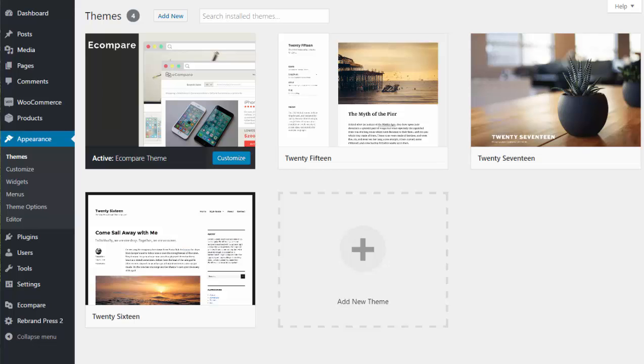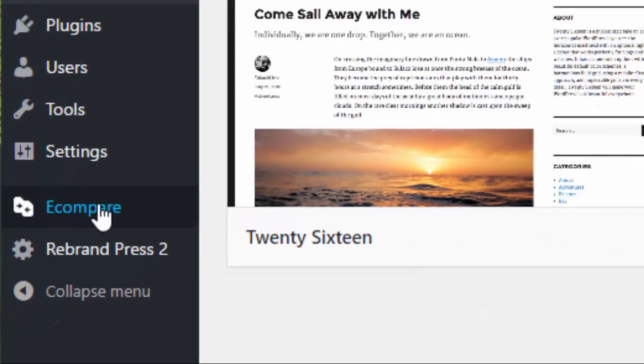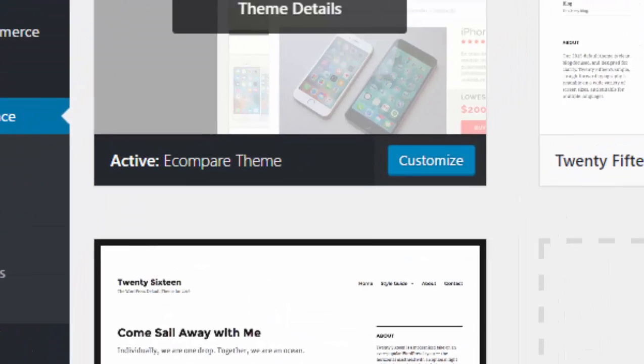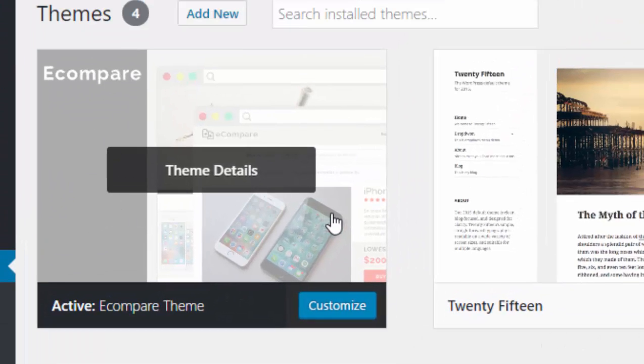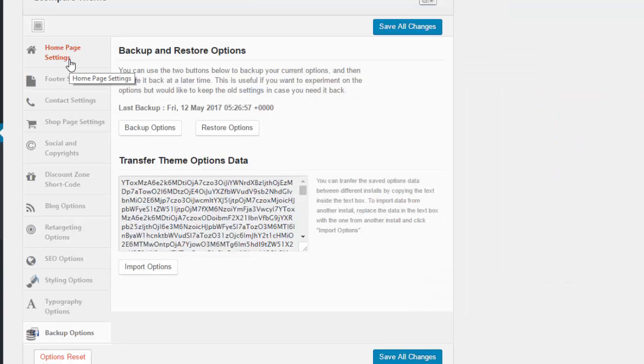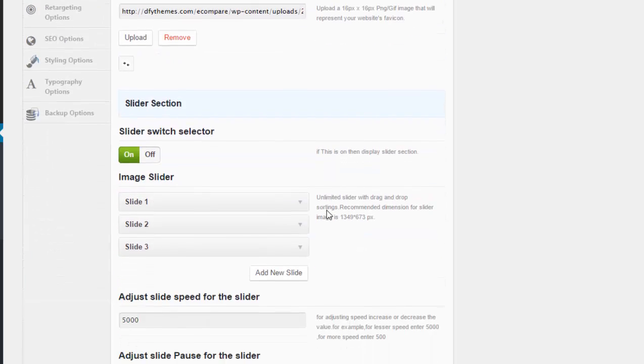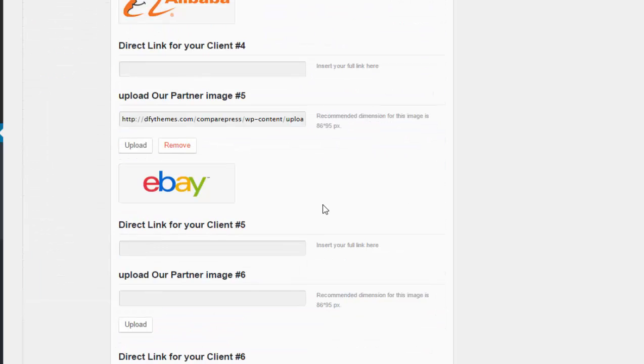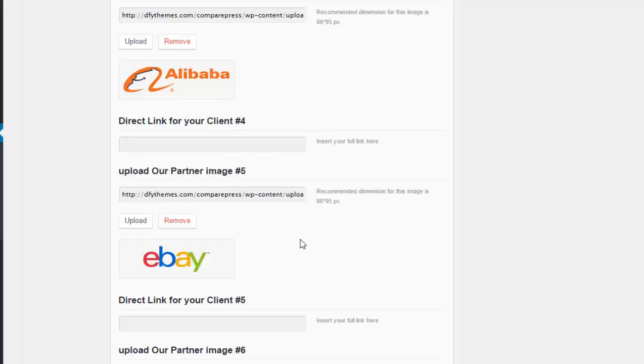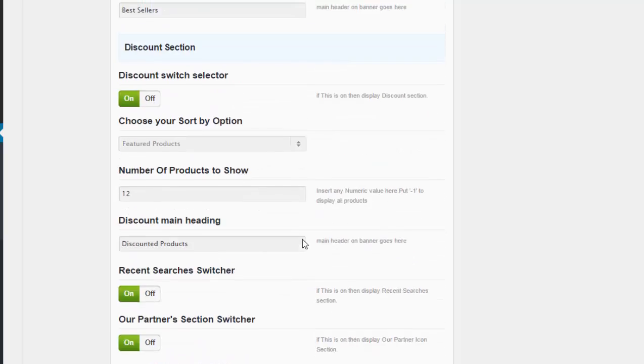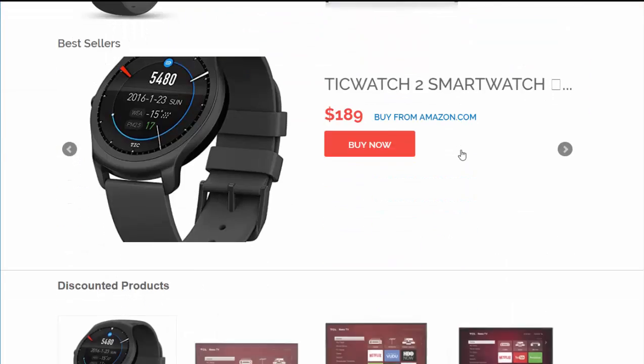eCompare consists of two elements, which are the plugin itself and an accompanying theme. Now the theme can be completely edited or customized to meet the user needs and to fit any area of interest or niche. So I'll just quickly skip through the theme options so you can see the extent of which users are able to customize or edit. So pretty much everything you see here can be edited.